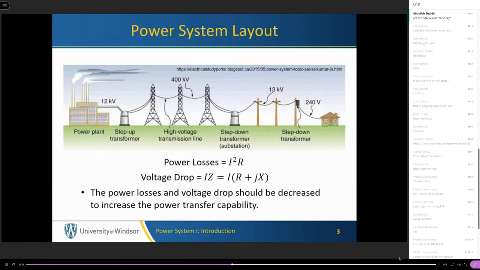Okay, if you look here at a typical power system layout, we have the power plant here. This is the power plant. It could be thermal or nuclear. It could be renewable based or hydropower, something like that. The power is typically generated at a medium voltage, not high voltage or low voltage. As I will explain in the next lecture, I will explain the ranges: what is the medium voltage, what is the low voltage, and what is the high voltage. But 12 kilovolt is the medium voltage. It is not high or low.